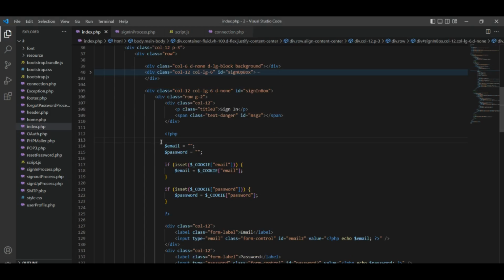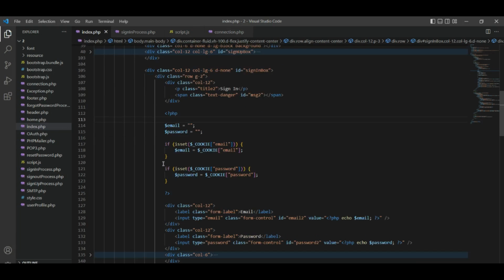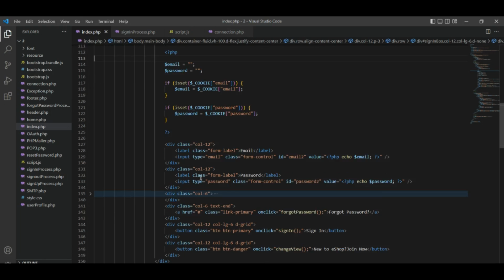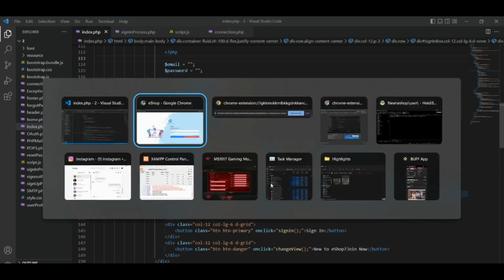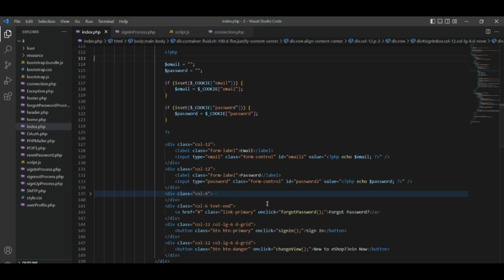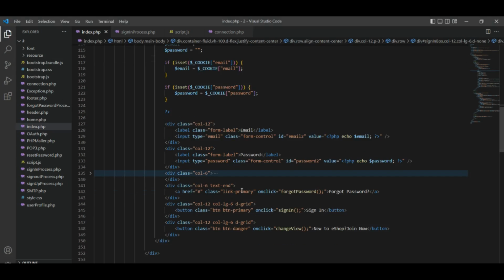Then afterwards we have this, which will not be discussed in this video, and over here we have a label for our email with an input type email, and we have a label type password with input type password, which are these two over here: email and password input types. And then we have our forgot password, and we have our sign in button.